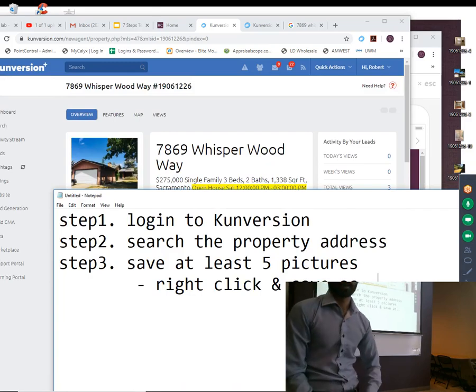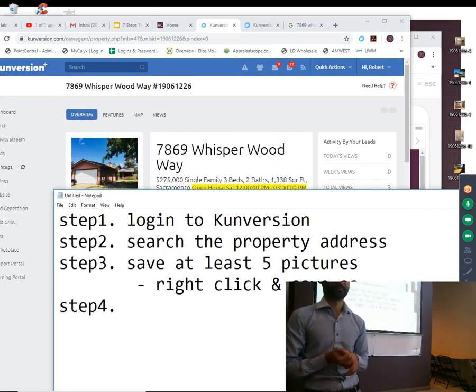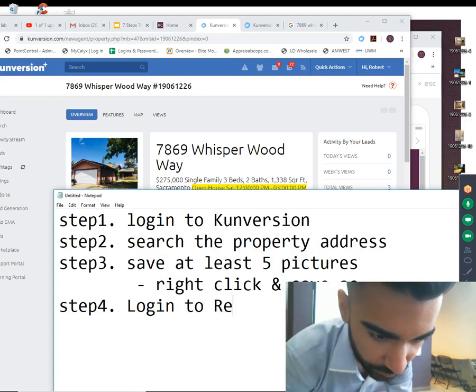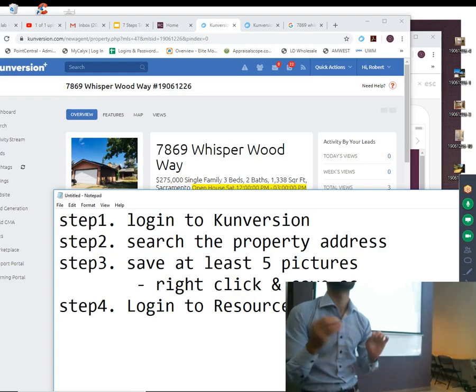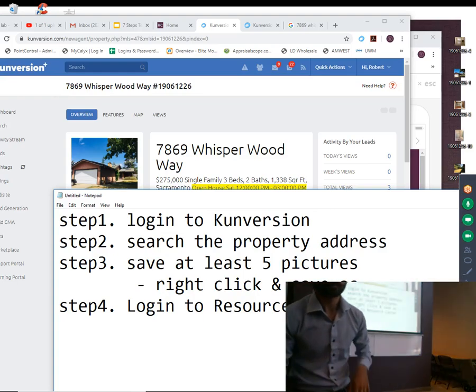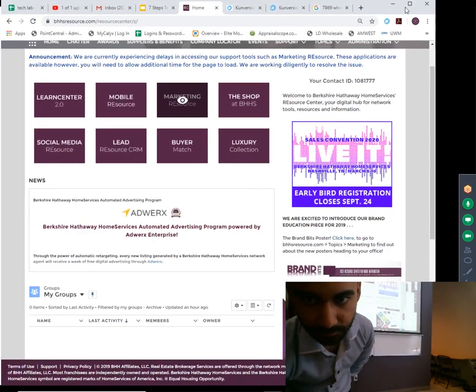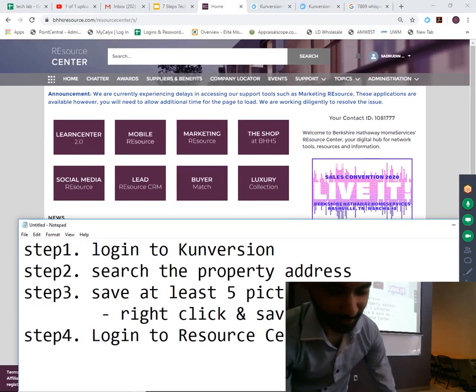Step 4. After we save these pictures, we now need to log into Resource Center. It's Resource Center time now. I have my Resource Center, here it is.